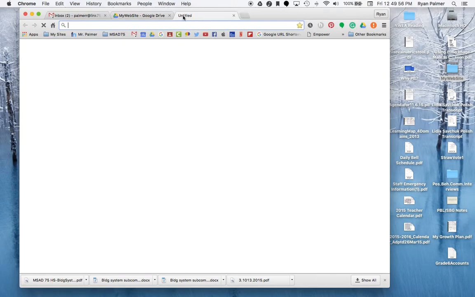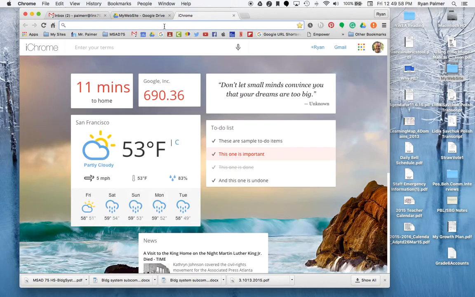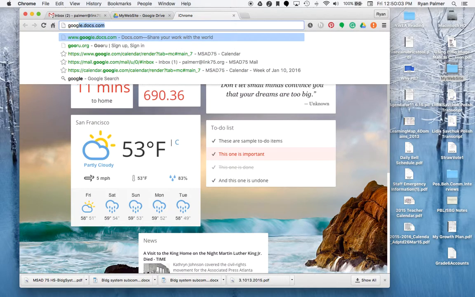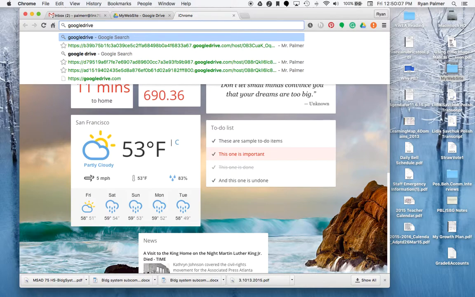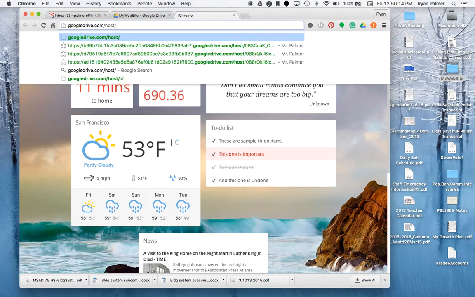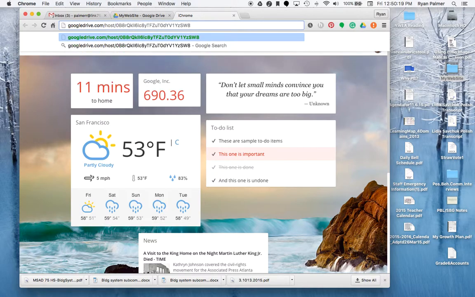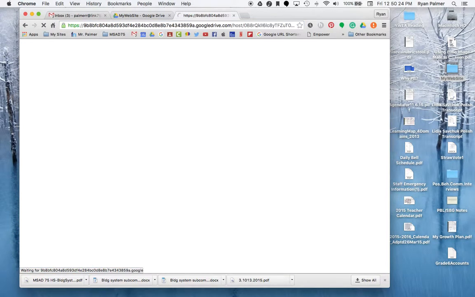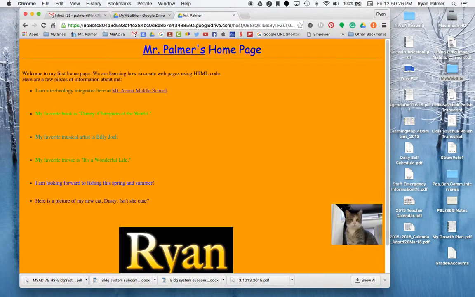Now I'm going to bring up a new tab, and in the URL field I'm going to type Google Drive.com/host/ and now I'm going to paste in my folder ID, and I'm going to hit return. And what pops up is my web page that I have created.